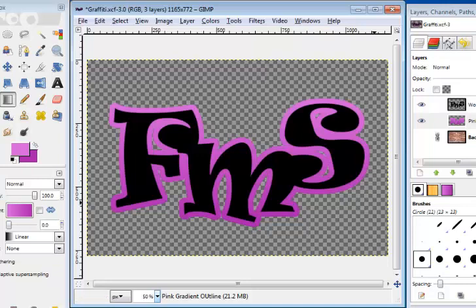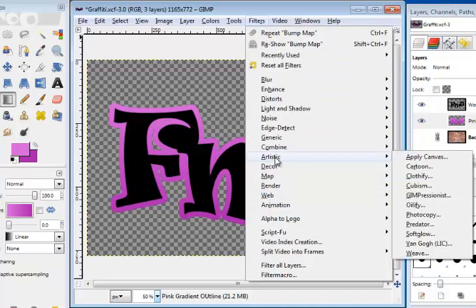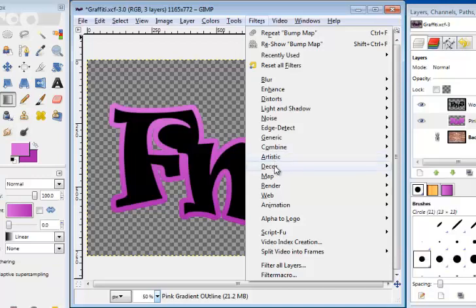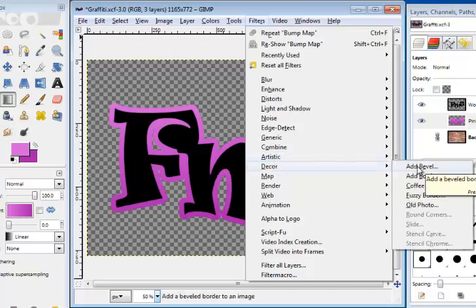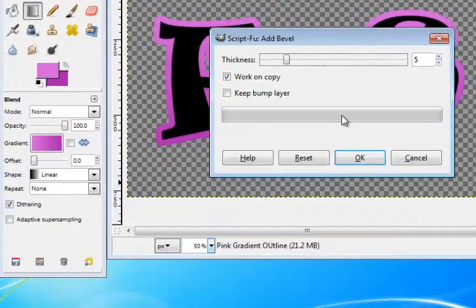Alright, now that I have that pink gradient, I want to add a slight bevel effect to it. So I come up here under Filters and come down to Decor, and I'll find the Add Bevel option. Go ahead and choose that. A small window will open. If you don't see it, it might be behind another window.